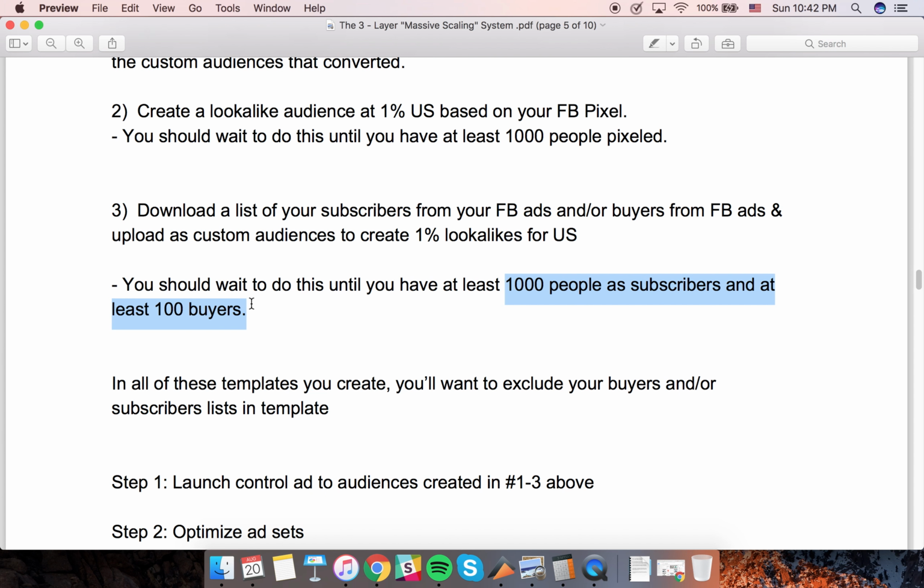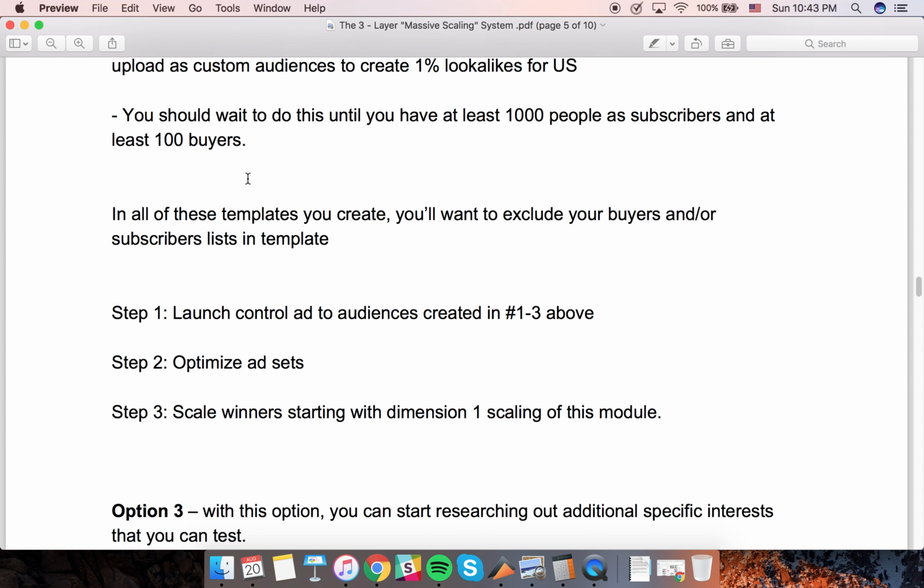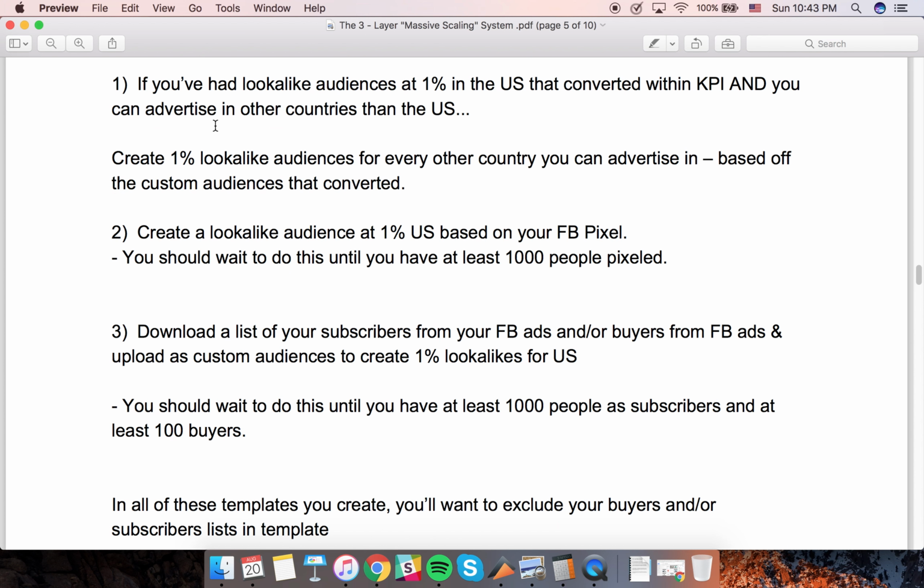The reason for that is because the more people you have in your audience, the easier it will be for Facebook to find people who are similar to your ideal customers. So in all of these templates that you create, you want to exclude your buyers and subscribers, and you want to launch these ads to audiences that you have created in this section.